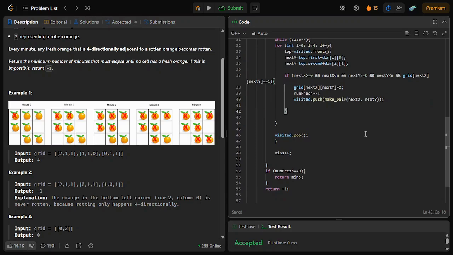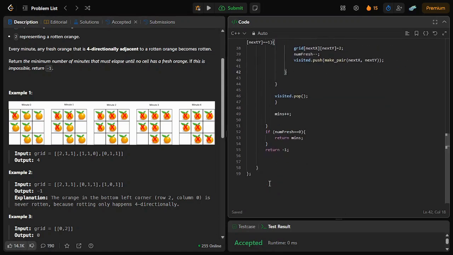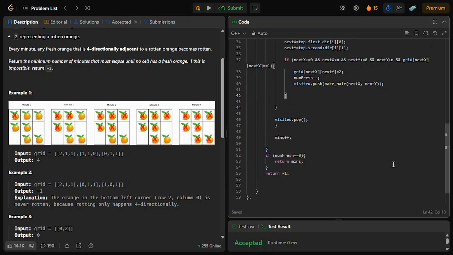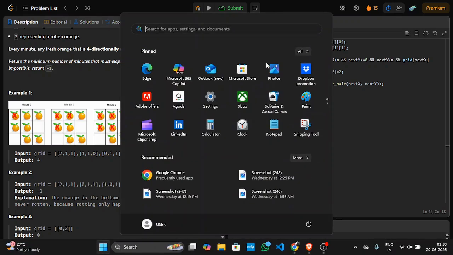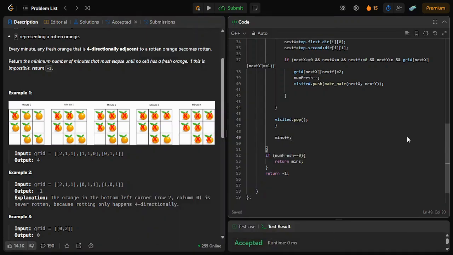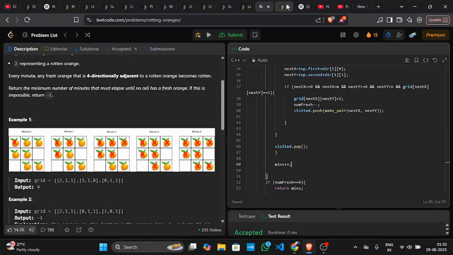So after this, basically what we have is either the fresh count is now 0, which means that we just return the minutes, or it's not, which means that there is an isolated component and hence we just return -1. As simple as that. Okay. So this is a very nice way to start BFS. Let's just see a related problem to reinforce the understanding of this.